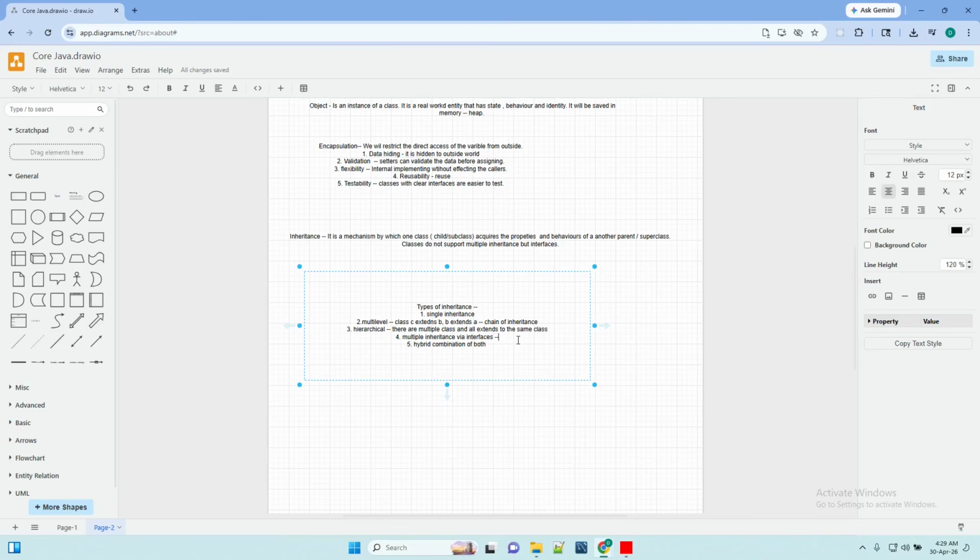Okay, so this is what inheritance is. Now we have 2 more topics, polymorphism and abstraction. We'll cover them in the next video.